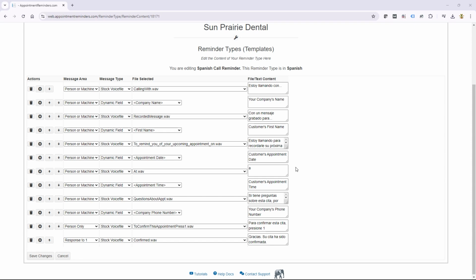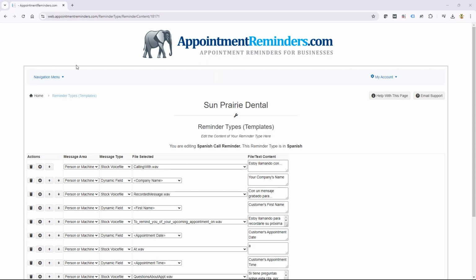Step 2. Mapping your English and Spanish reminders. Now that we have set up an English and Spanish version of the call reminder type, we will use the English/Spanish mapping table to map them. Essentially, we are just identifying that they are the same message, but one is in English and one in Spanish.